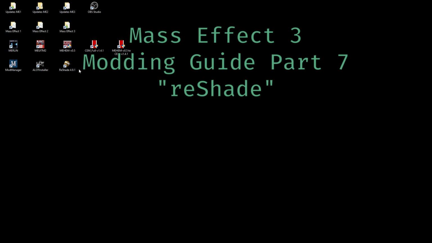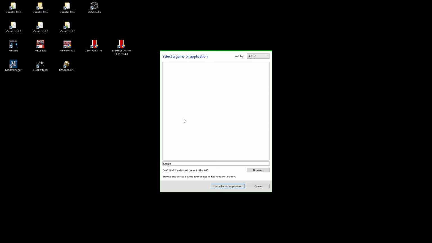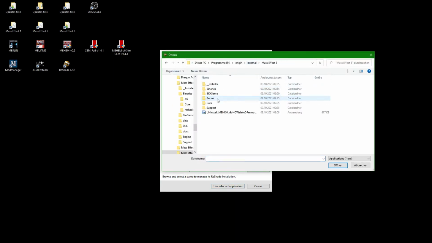Hello and welcome. Installing reShade is the final step when modding Mass Effect 3. Just select your Mass Effect 3 exe and select Direct3D9. All classic Mass Effect titles are D3D9 compatible.